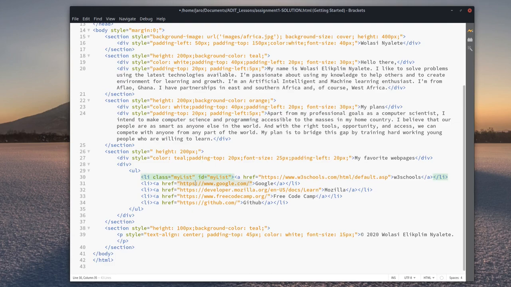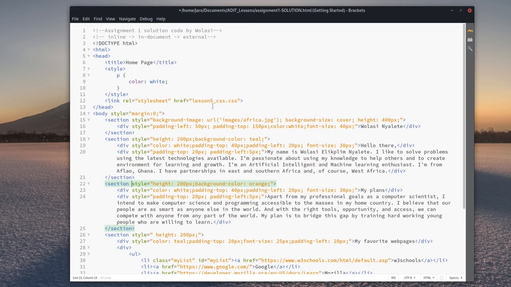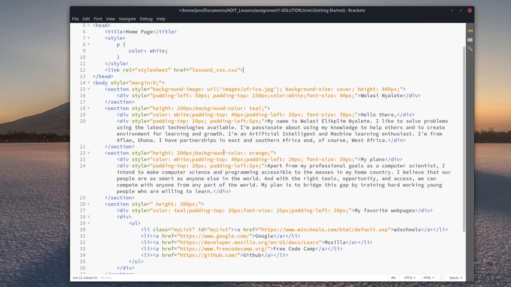Now, for you to practice, go and take your assignment here and submit them. Take that assignment and try to remove all your style from the HTML and put them inside a new file you call assignment1.css. Then put all your CSS inside that file and link it, and see if everything works the same way it works when you put them in the HTML file.